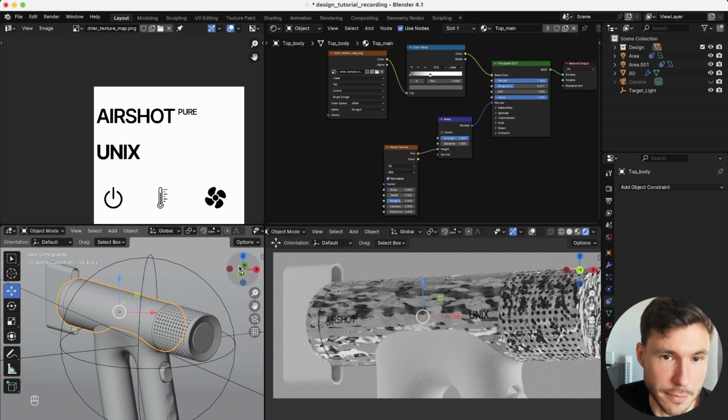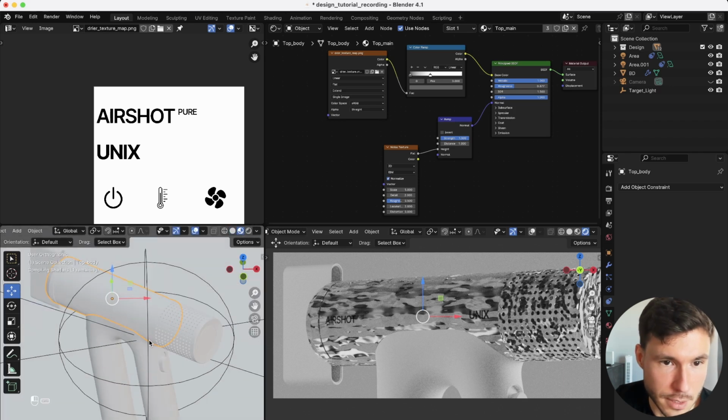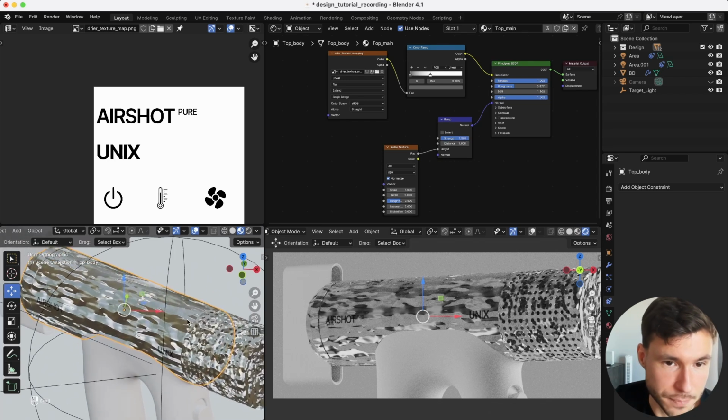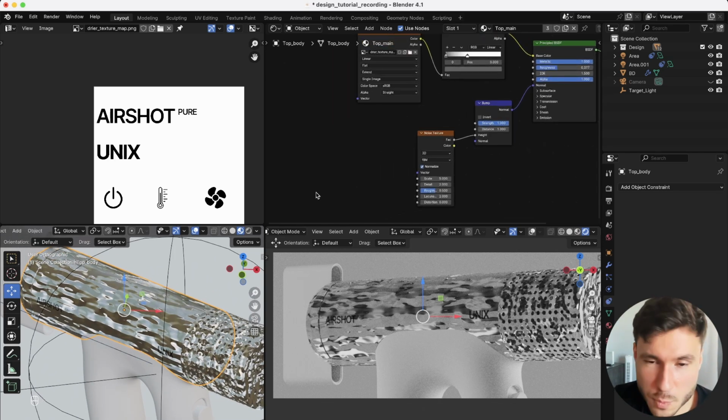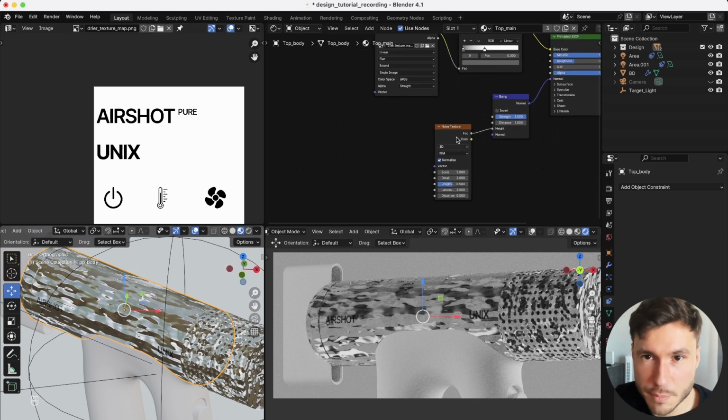So if you go here on the left, if you check out the material preview, so this one in the middle, you see, because of the UVs, it looks different. So we just want to unify that. In this example, very simple.